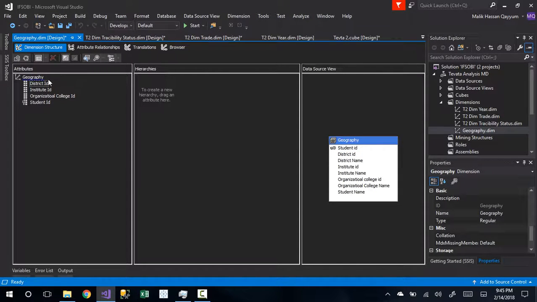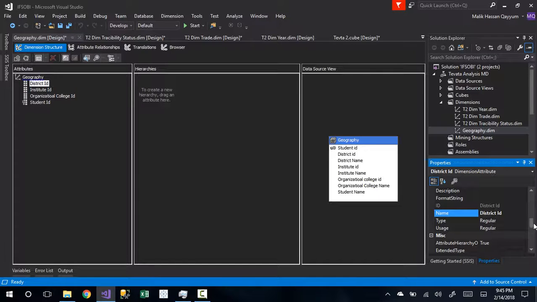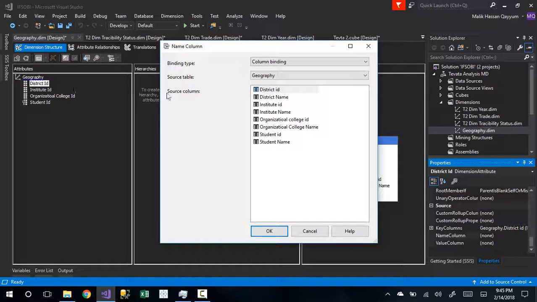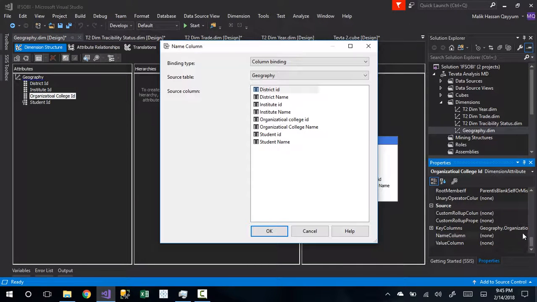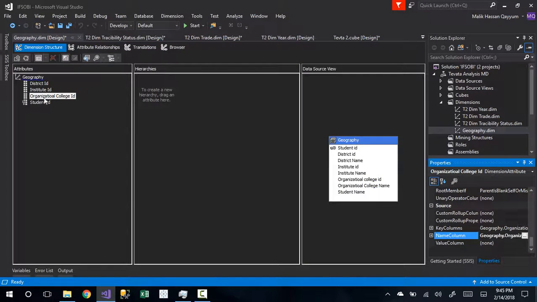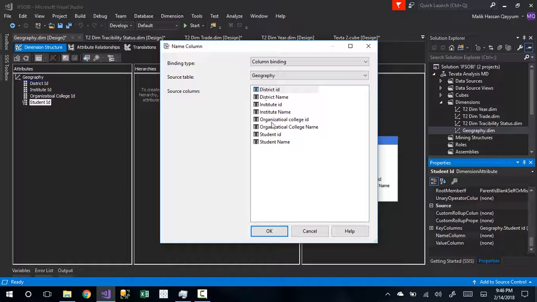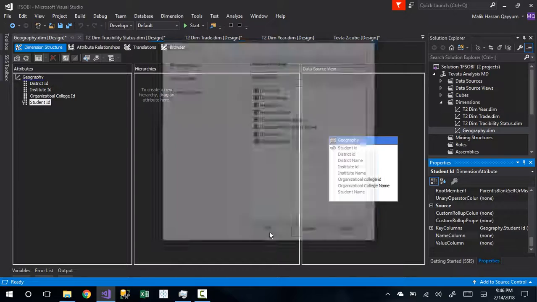In the first step, I am going to give the name columns for each. So go to properties, to the name column. Where is the name column? At the end. So for district ID, I want the district name as a name column. For the institute ID, I want the institute name as a name column. Similarly for organization college, I want organization college name, and for student ID, I want student name. So yes, we have a student name here. So press OK.